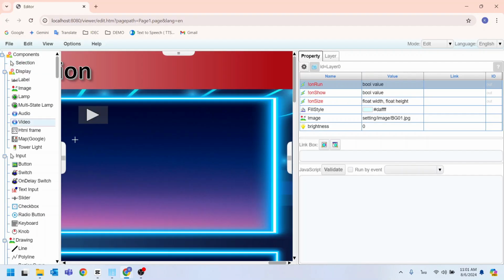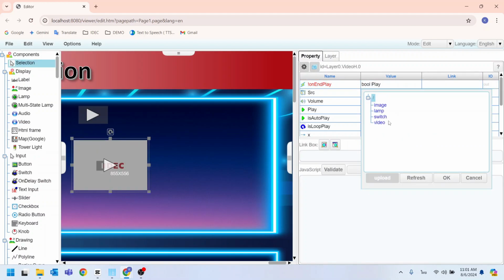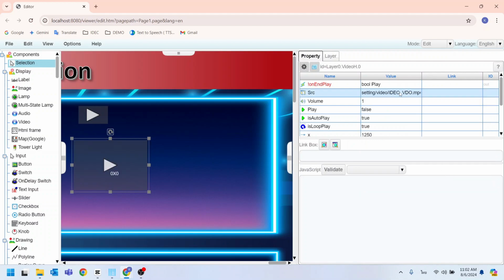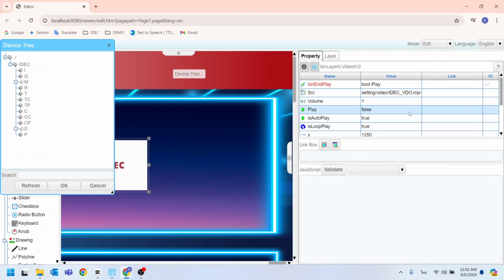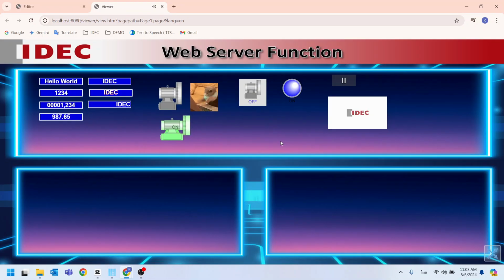Then, go to the web page editor and select the video function. In the SRC attribute, choose the video you want to display on the web page. Finally, go to the Play section and select the desired device. In this case, I will use M100. Once the setup is complete, please run a simulation to view the output of your video.